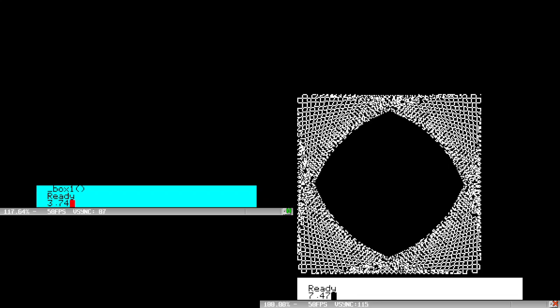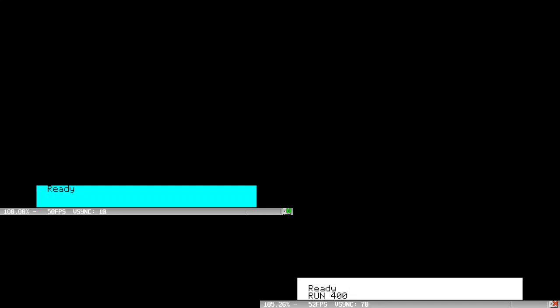Let's do the calculation using calc. 7.47 divided by 3.74. 1.99. Yeah, it's basically twice as fast. And then finally, let's do a comparison of 400. Now this is drawing a character across the screen in high res mode, so it's pixel positioning a character and animating across the screen.